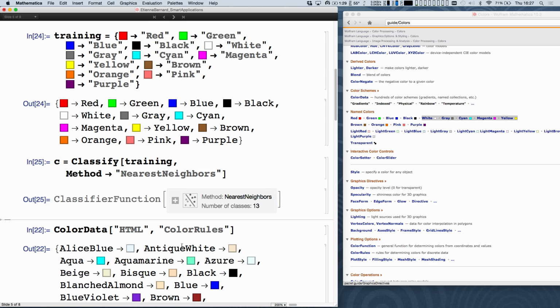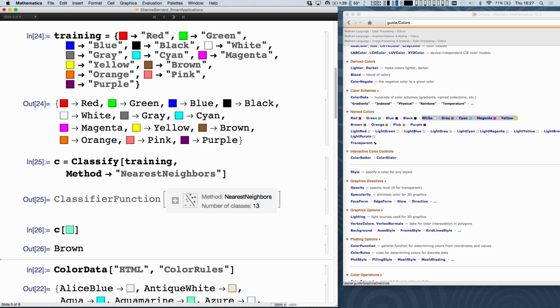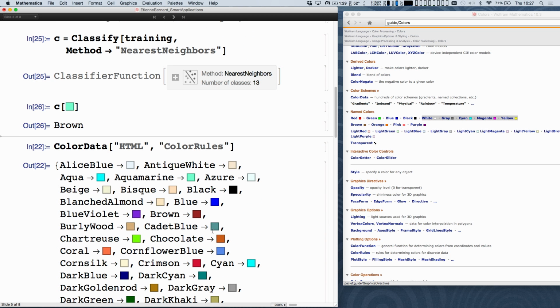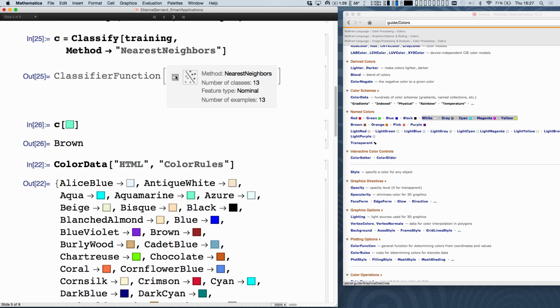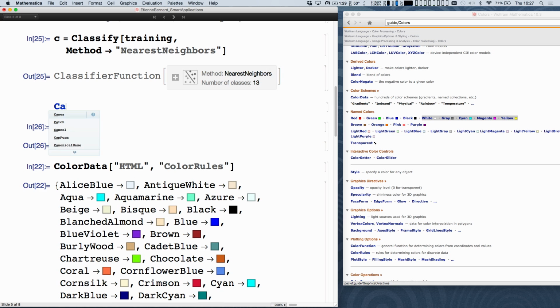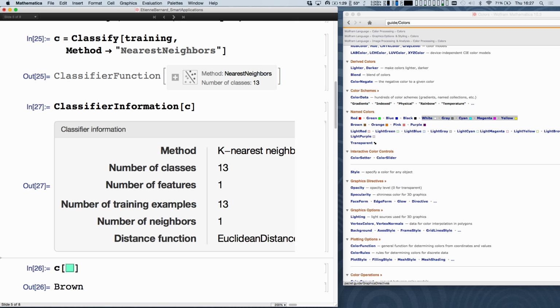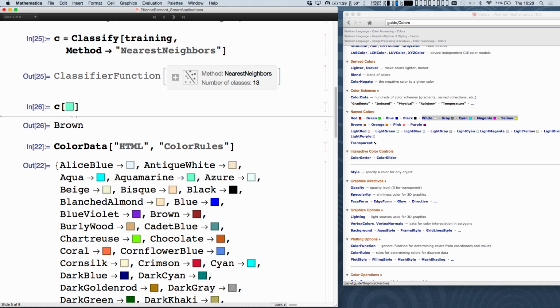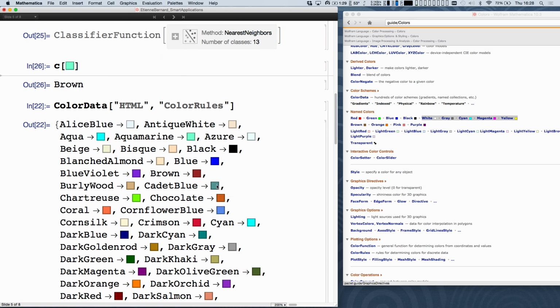OK, and let's actually put this one that is not one of the colors of our training set and see what it says. It says it's brown. That's really weird. OK, what's wrong here? When you classify information, I mean, when you have a tiny data set like that, it's always a problem. You have all wrong things that happen. Nearest neighbors there is not good enough. Yeah, you have to add more data.